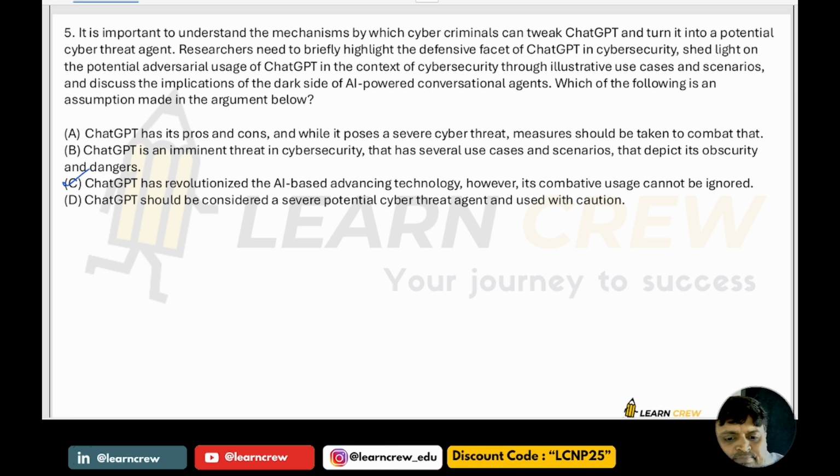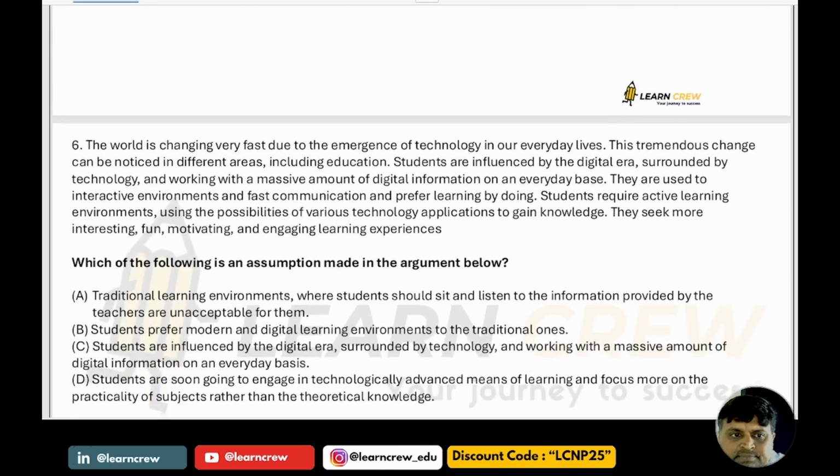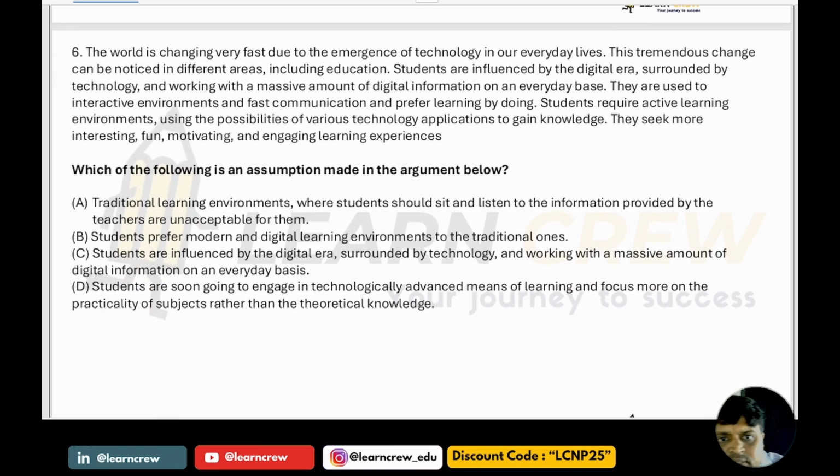Correct assumption. Because it correctly assumes that ChatGPT has revolutionized the AI-based advancing technology and is a boon for several. However, this assumption leads to the conclusion that despite benefits, its combative usage is not ignored. So I will go with option C as the implicit assumption for this statement or argument mentioned in the passage. Next, then sixth one.